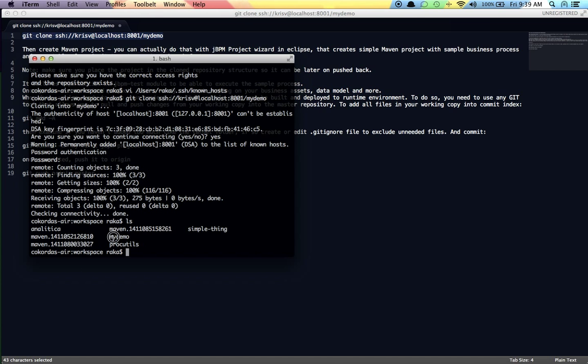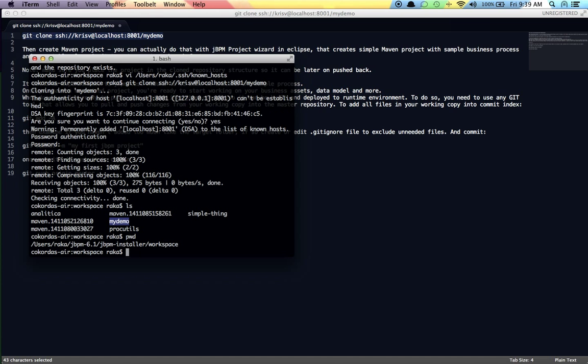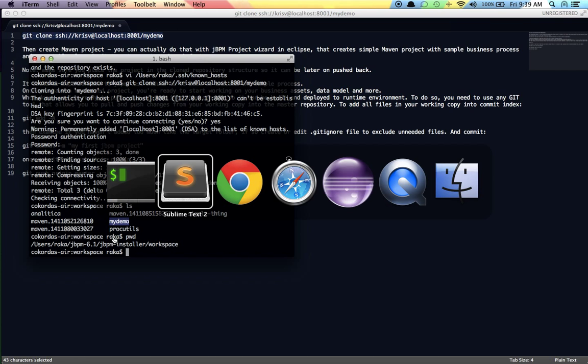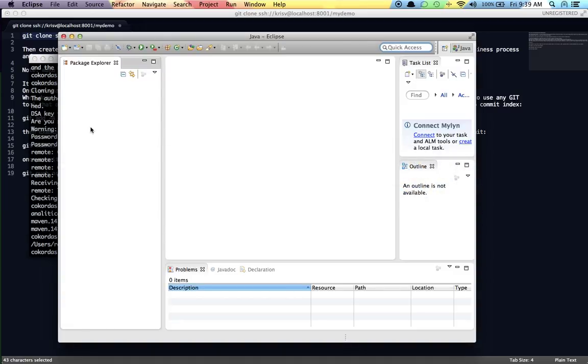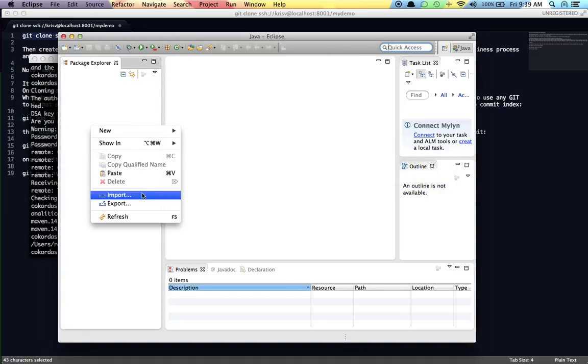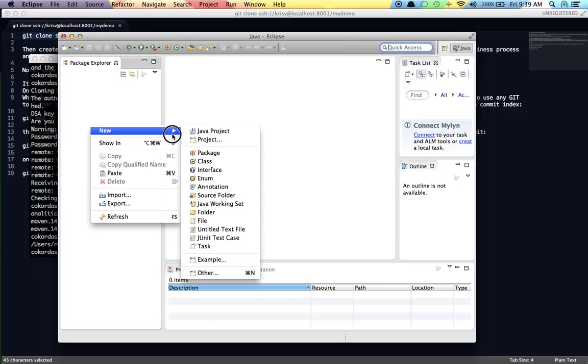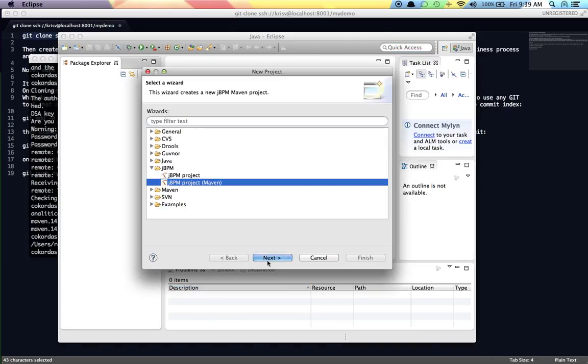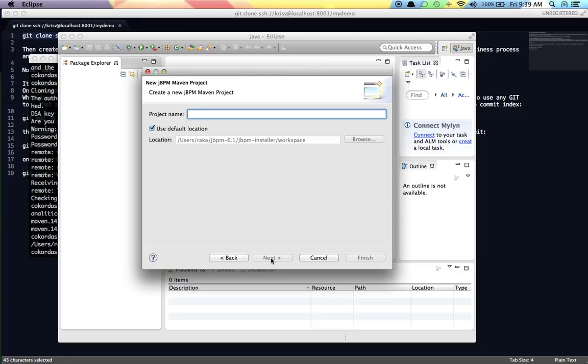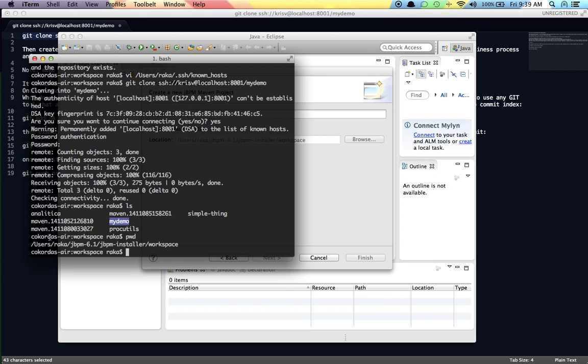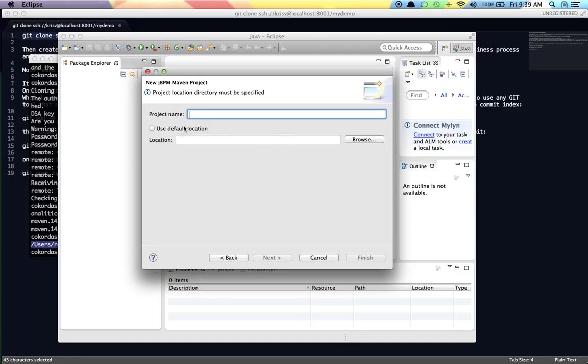You see, we got a new directory here, my demo. It's here, under JBpm 6 installer workspace. So now, what I want to do is create a new JBpm Maven project. Of course, I want to have the files for my project under this directory, right? So I tried it this way first, and I'm getting this error on Eclipse. I don't quite understand what the error is about.